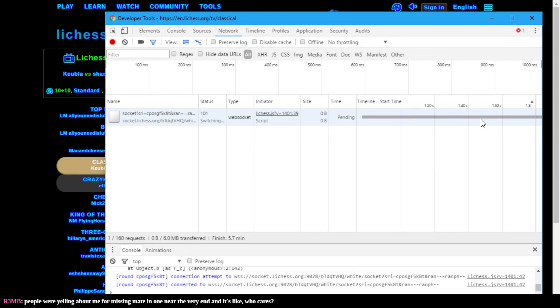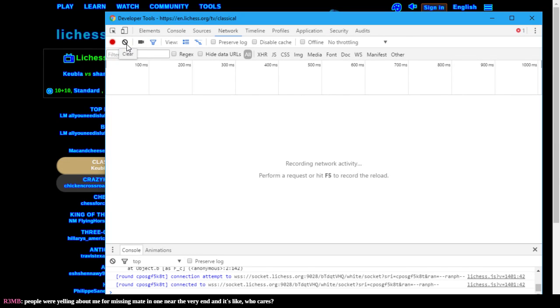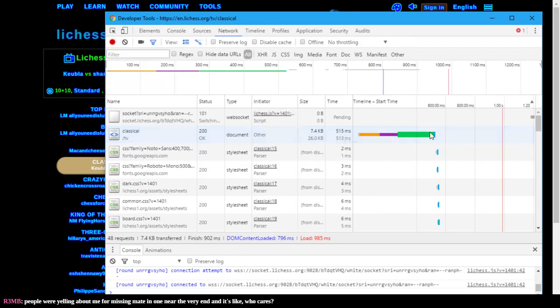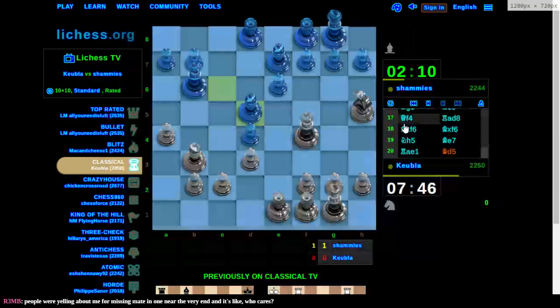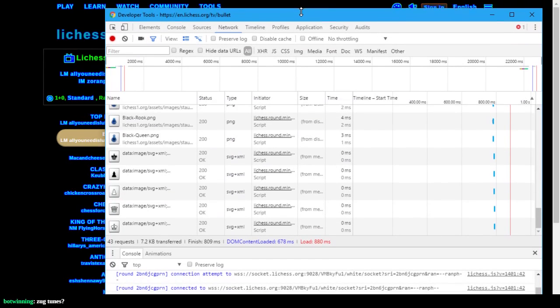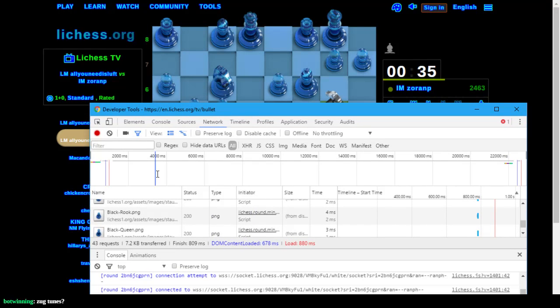WebSockets, all, something. How is this even working? Filter, clear. So I mean, we get all the page content, but it's really the socket that remains open afterward. The socket remains open, and that's the way by which we receive moves from the game. It's like if I'm watching a bullet game. Nope, don't full screen that. I want to do the opposite of full screen.